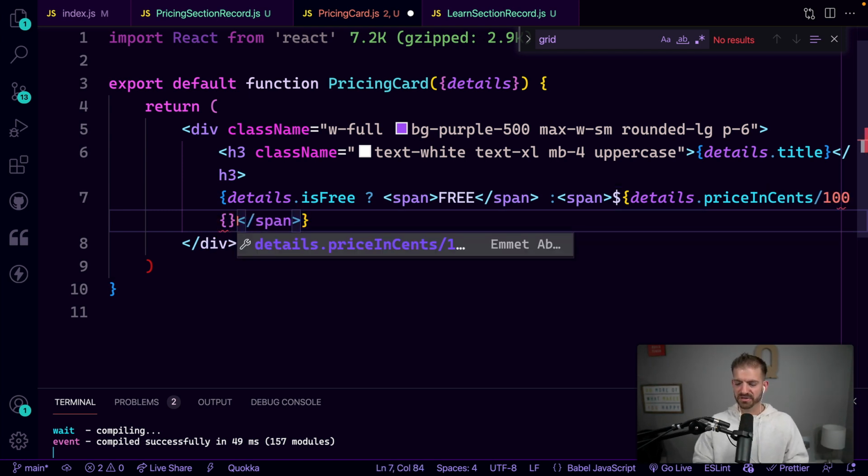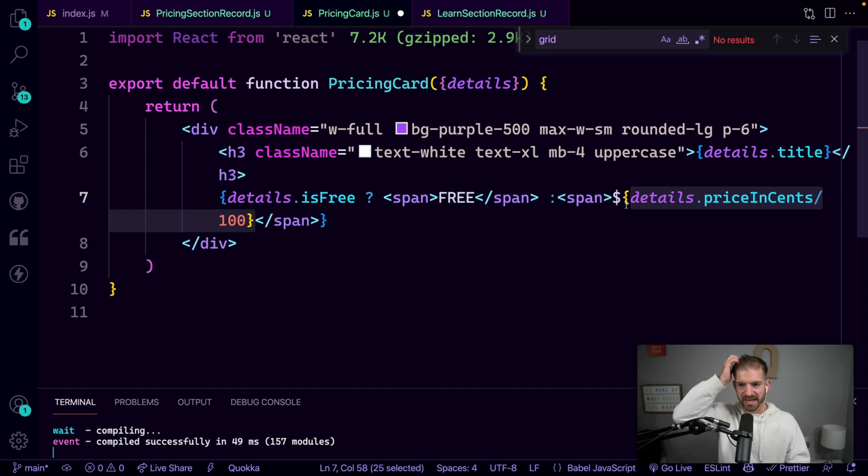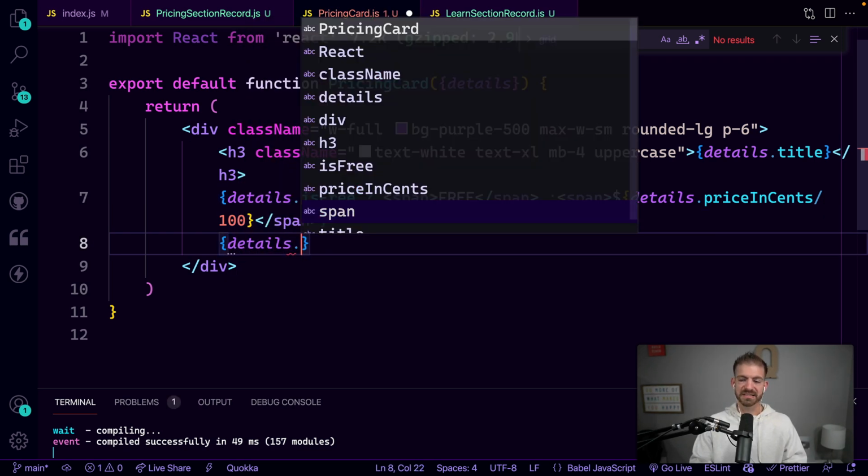Now, if I was spending more time on this, I would do more details on this price, because if we just divide by 100, it may not actually come out to an even number. So we might be kind of messing something up. We might lose some rounding, but that'll be okay. So if it is free, we'll say free. If it's not free, then we'll actually display the price in cents. And then we will say details.price.